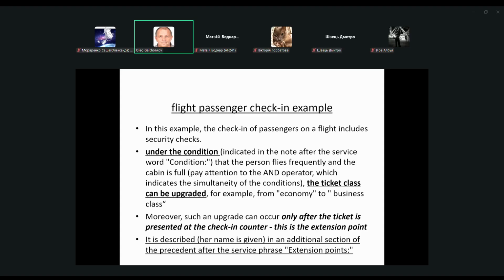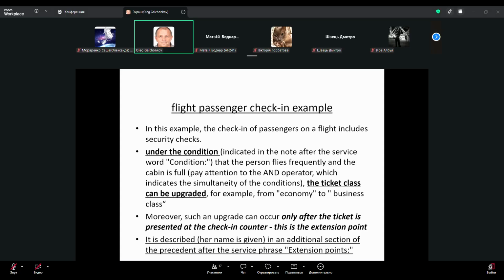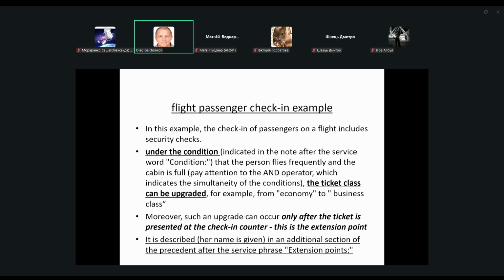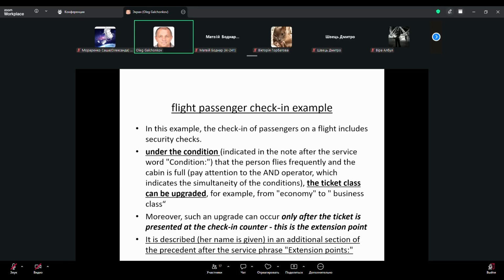The condition is that the person flies frequently, and the cabin is full. Pay attention to the and operator, which indicates the simultaneity of the conditions. The ticket class can be upgraded, for example, from economy to business class. Moreover, such an upgrade can occur only after the ticket is presented at the check-in counter. That is the extension point. It is described, and its name is given, in an additional section of the use case after the service phrase extension points.